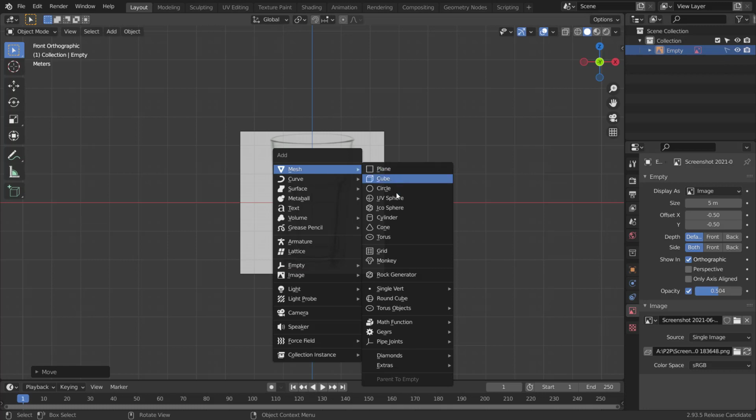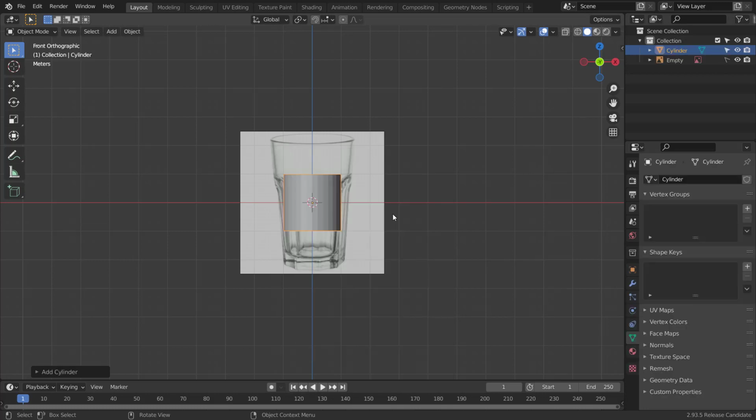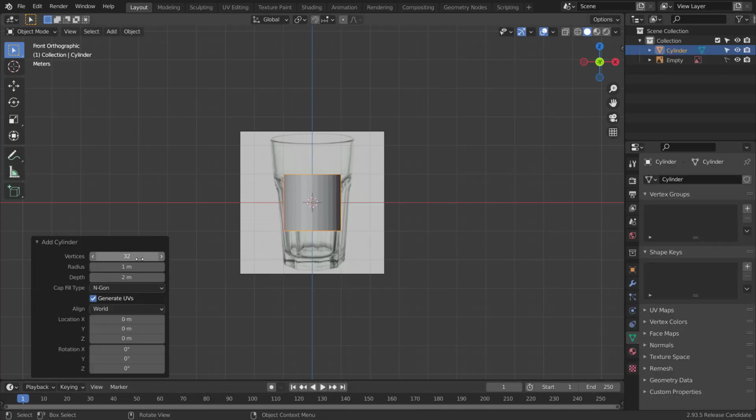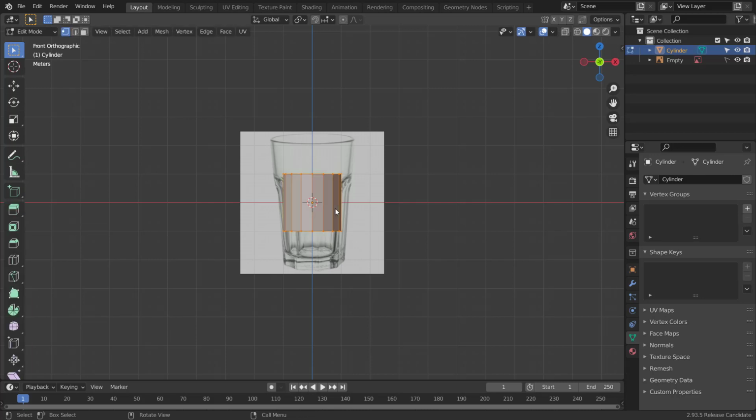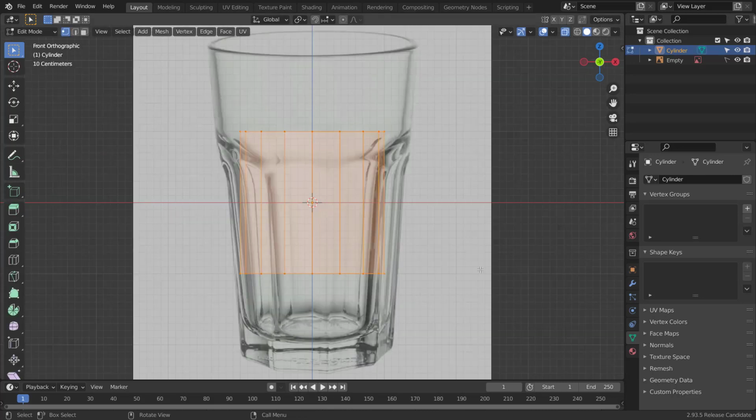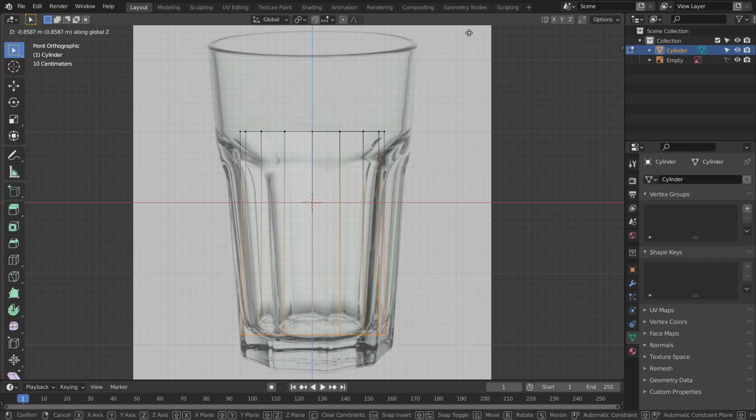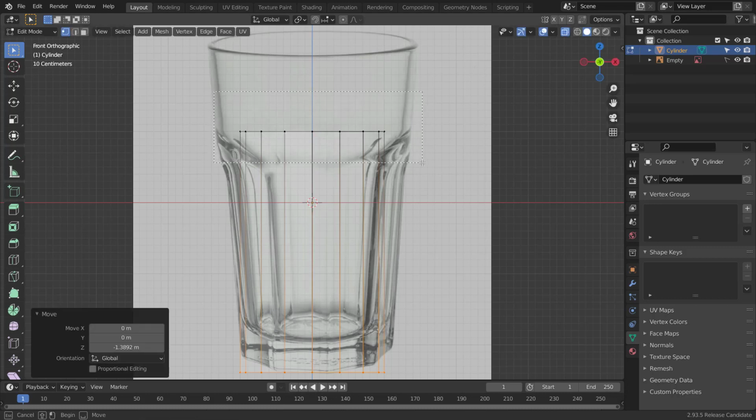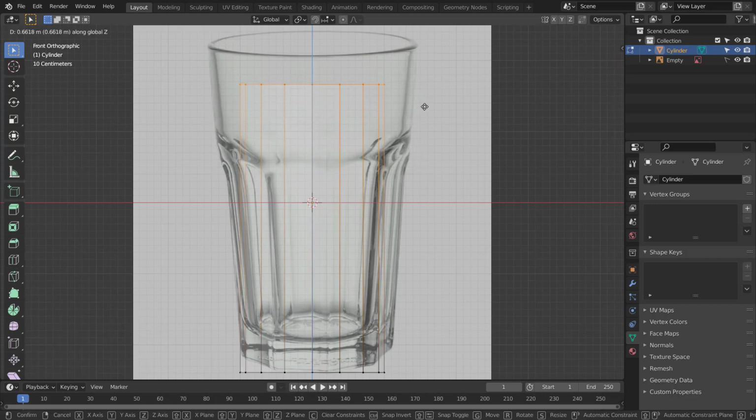Now add a cylinder and change the vertices to 60. Now go to edit mode and check X-ray mode and select these faces and drag them down, and these faces and drag them up and scale it up.